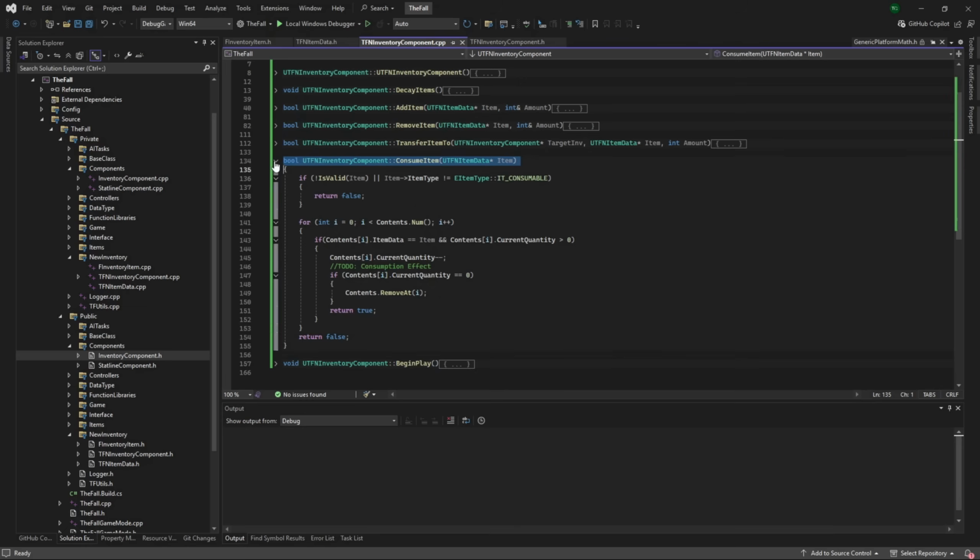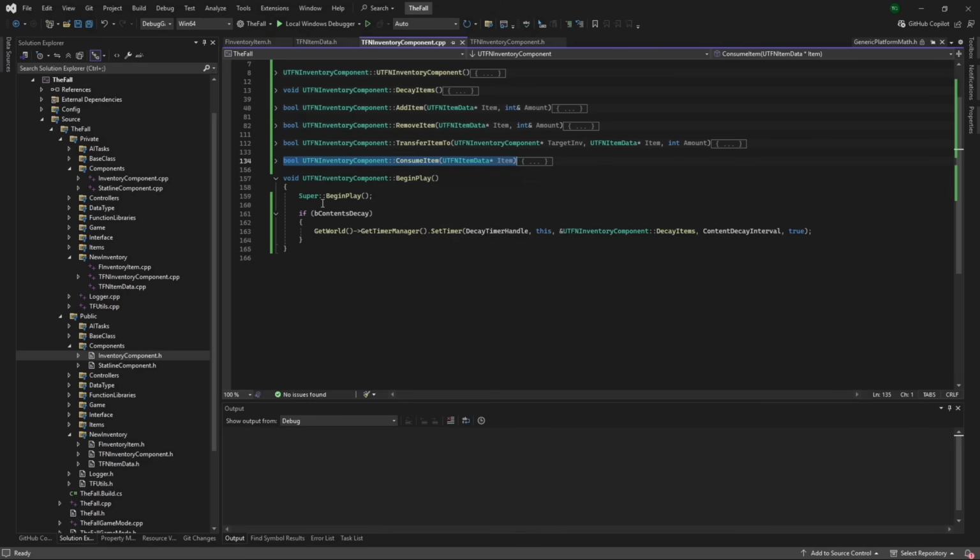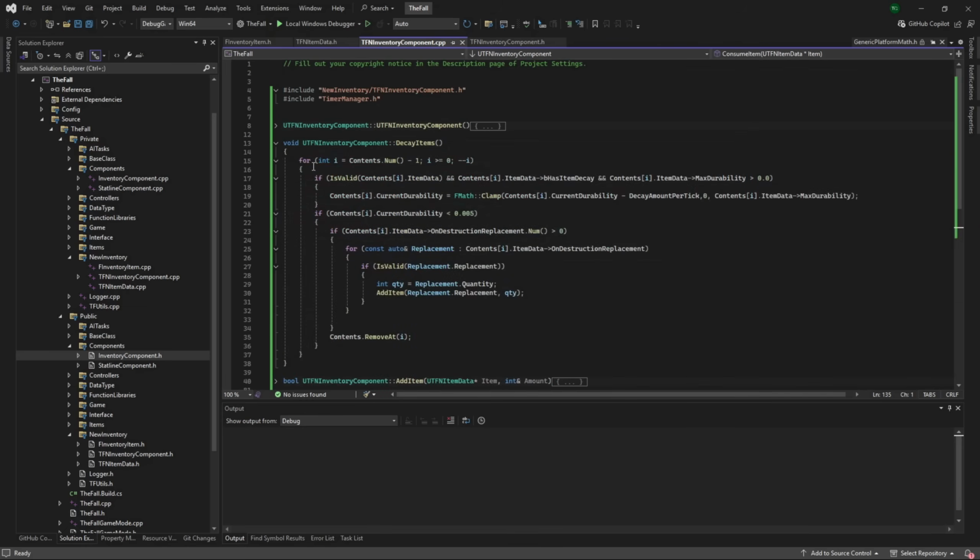So now we've got our begin play, which we're just adding that interval on there, and that's our decay items, which is we're stepping through if it's a valid, has item decay, and its durability is greater than 0, 0.5. I'm going to go back to that threshold. Again, this needs to be worked on.